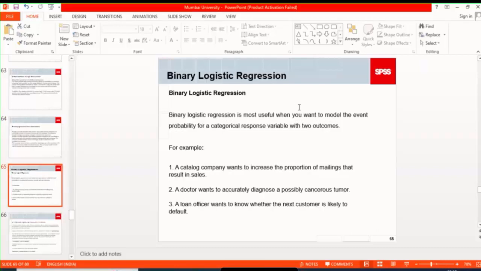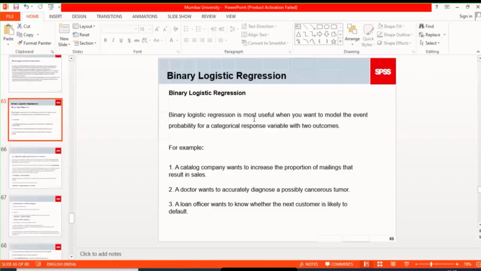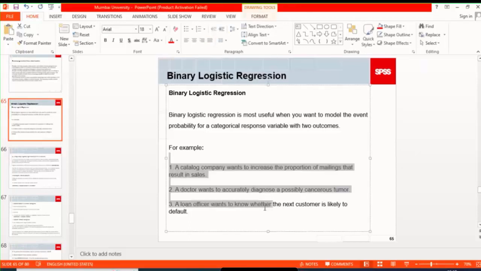Then again, for binary logistic regression, let's go ahead and see how you can perform it. Binary logistic regression is most useful when you want to model the event probability for a categorical response, for example 1, 0, 0, 1, and so on. So these are the use cases wherein you can use binary logistic regression in your analysis.